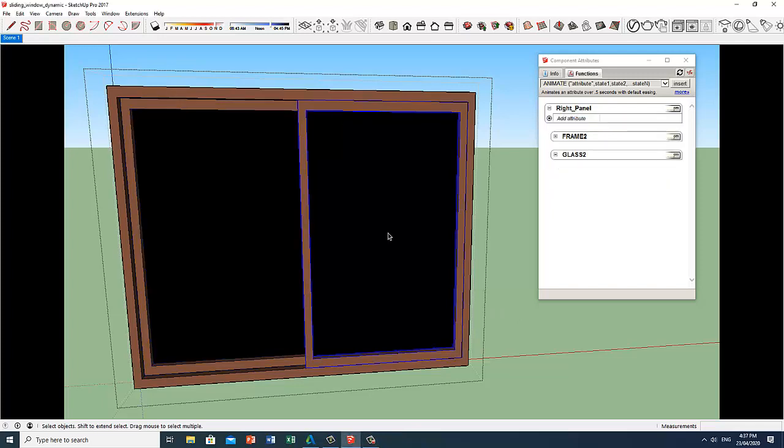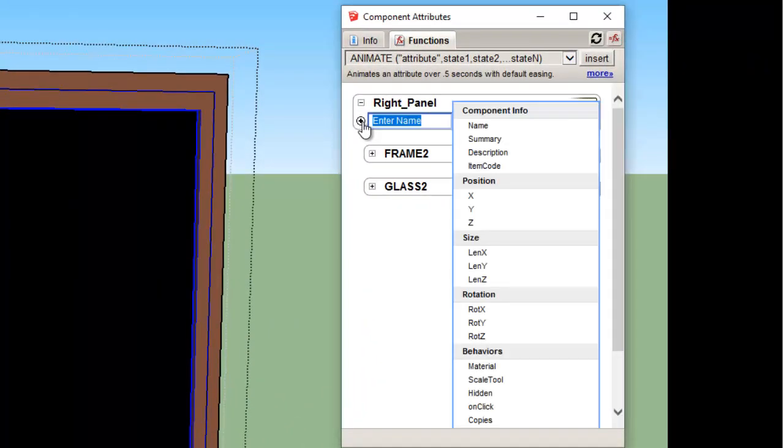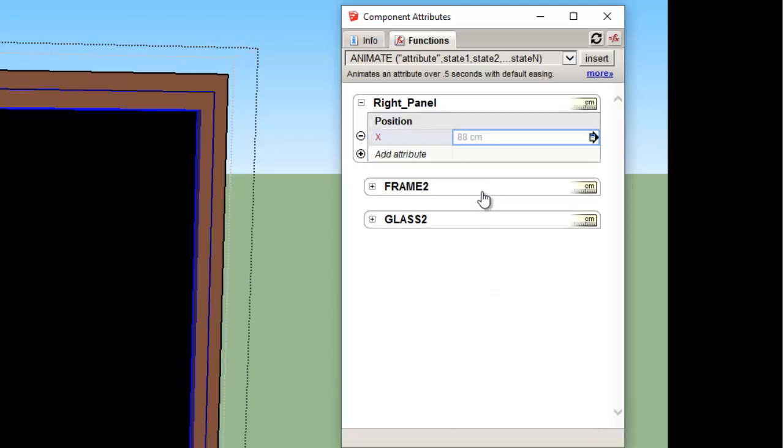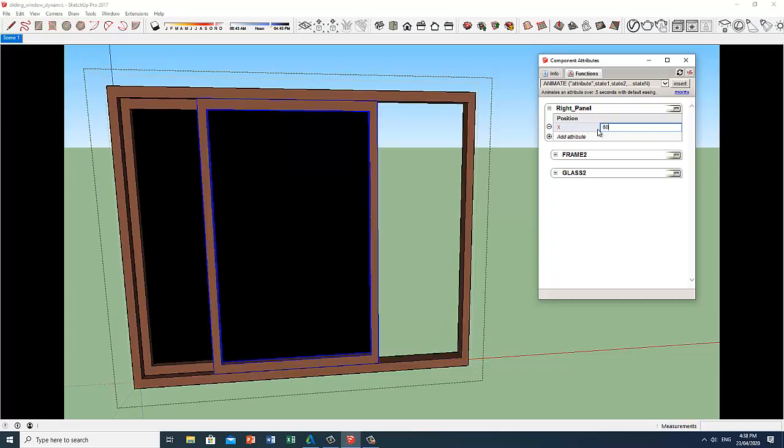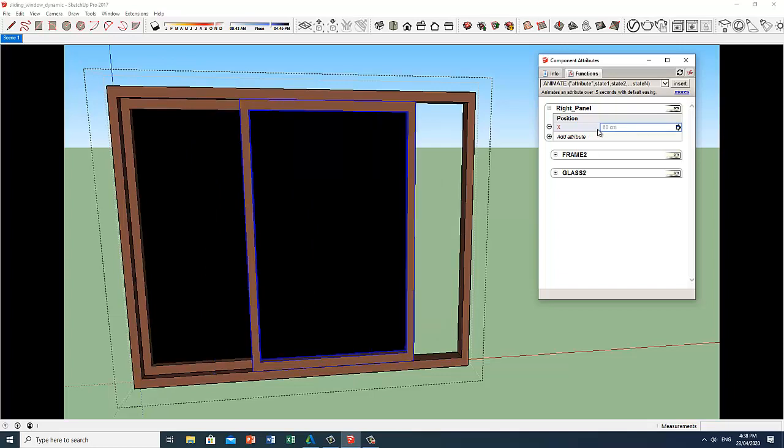Let's do the same thing with the other panel. Let's add an attribute. Let's try a value of 40 and 60. Alright, we will use this value to animate the right panel component.